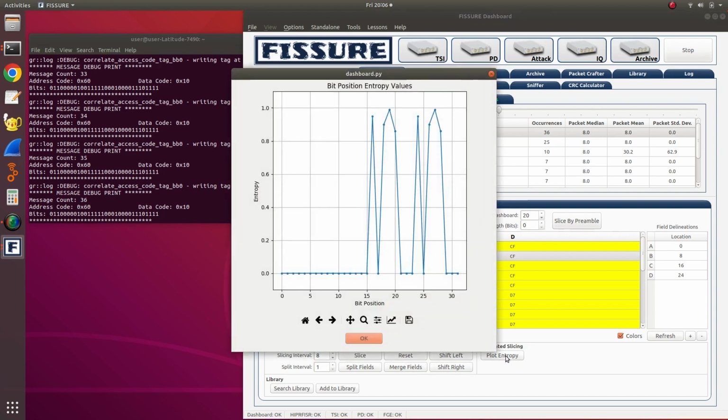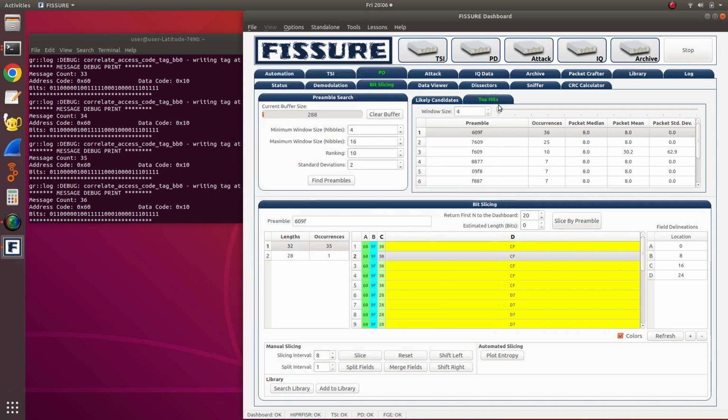So if certain bit positions are doing the same thing, they're all going to be 0. And if they're changing values all the time, they're going to be higher. So you can kind of see, like, the beginning's all the same, and the very end is kind of the same. So there's something going on in the middle. But as you figure out where those fields are, you can divide up your messages here and add them to your library.